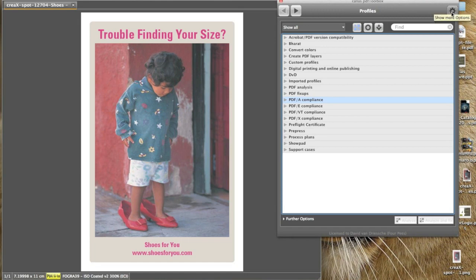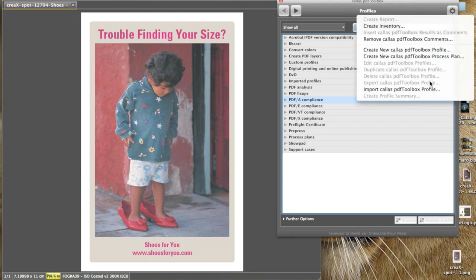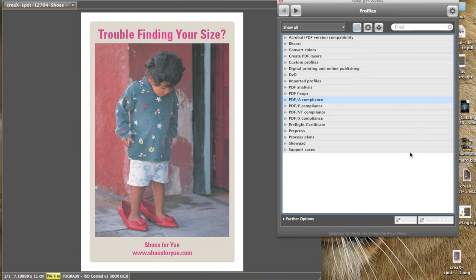And once you're done, I can select a profile and say export, and then it will create a KFBX file for me. And that file can be exchanged with someone else or could be used in an automated solution like pdfToolbox Server. Now, profiles are not the only thing that you can use in pdfToolbox.